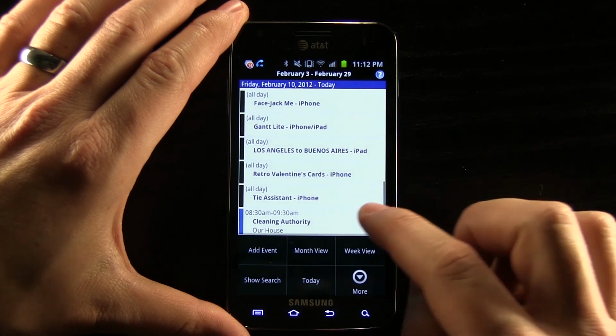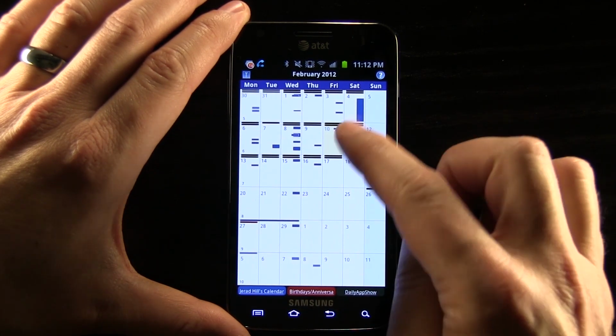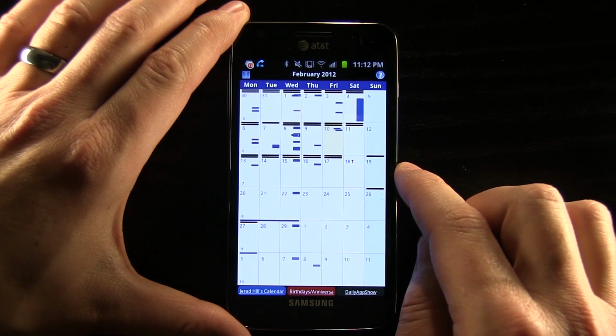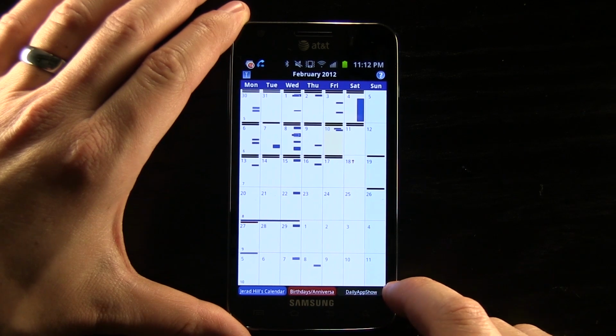And of course, I could switch to month view or week view. So if we go to month view, it basically looks like this. It's color coded, but it just shows us color blocks of time. And then of course, we have kind of our key down here that shows us what colors mean which calendar.